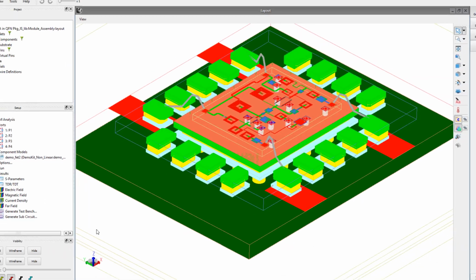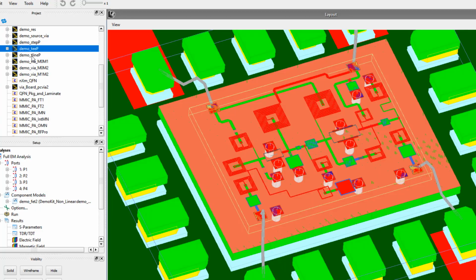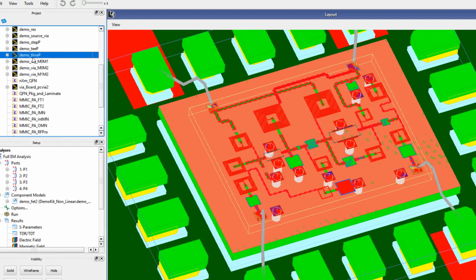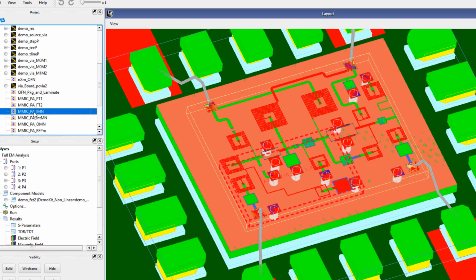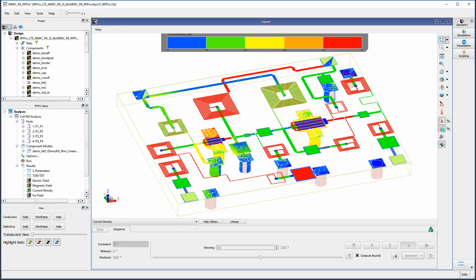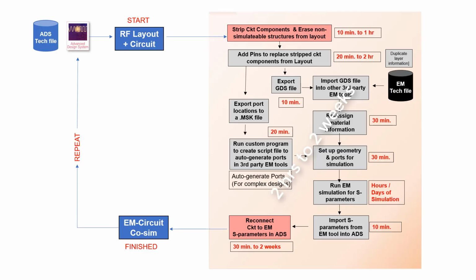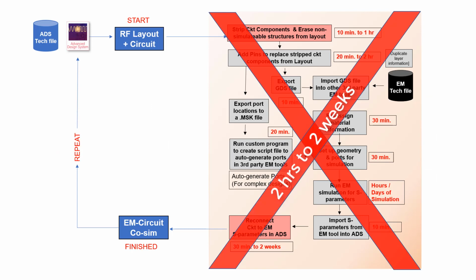So, you've just seen RFPro, where effortless EM circuit co-simulation with correct automated analysis setup ensures RF circuit designers can now focus on their RF module, MMIC, RFIC, and RF board design to account for EM effects that was so time-consuming and error-prone before with a separate EM tool.